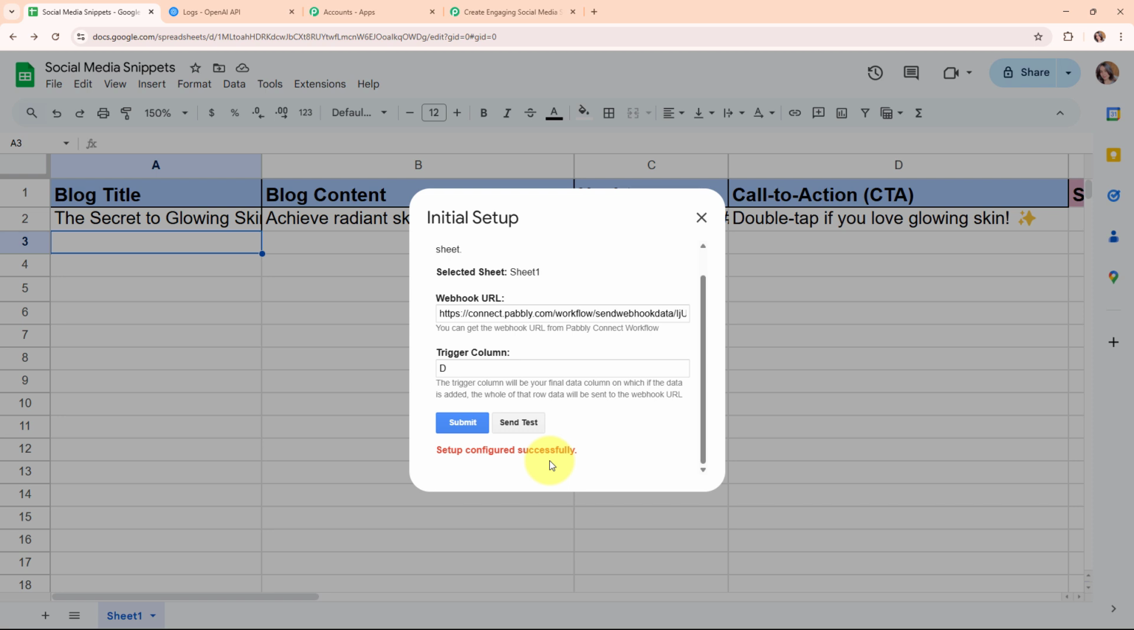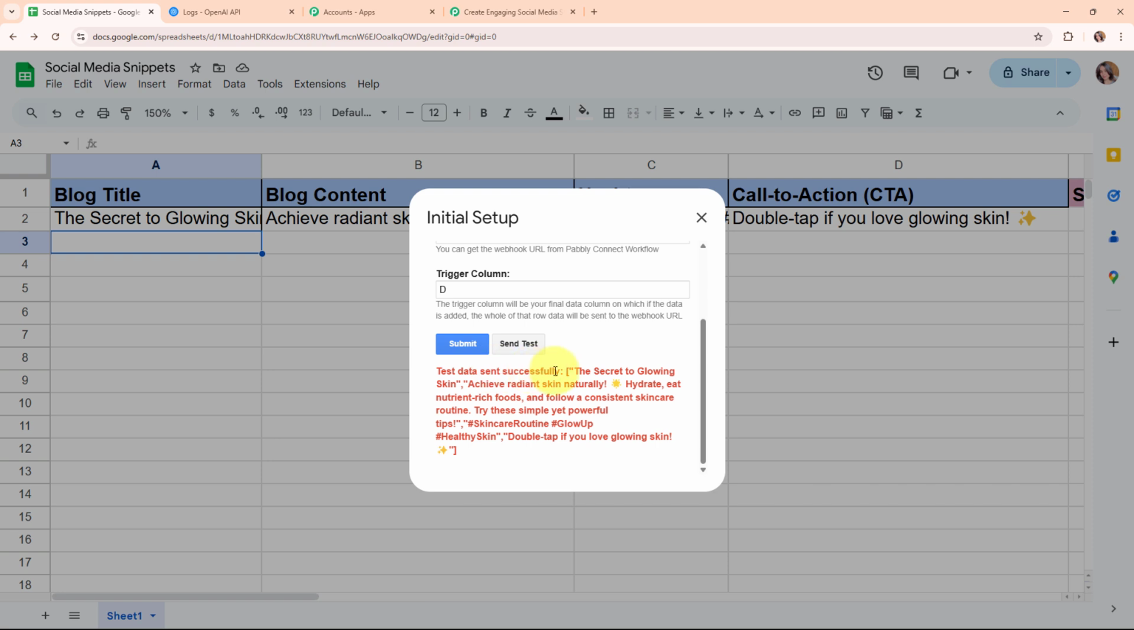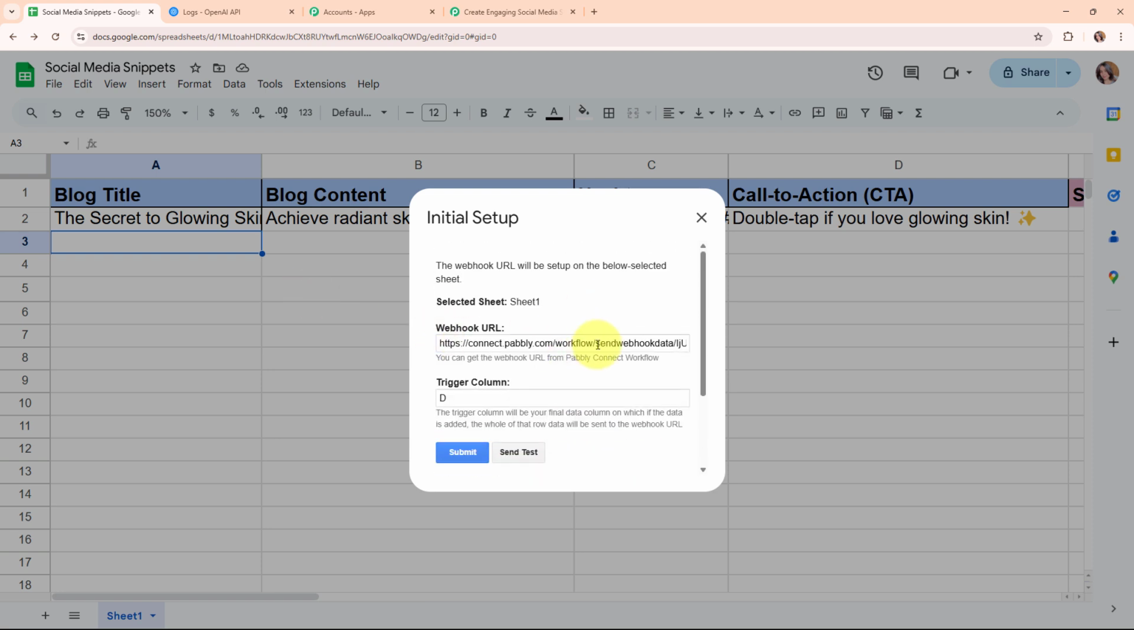So now after setting up this connection, what we are going to do is test this connection by clicking on this send test button given over here. And here you can see it says test data sent successfully. That means we have successfully sent this first row data of our Google Sheet to Pabbly's workflow, that means to this webhook URL. So now let's go and check it.